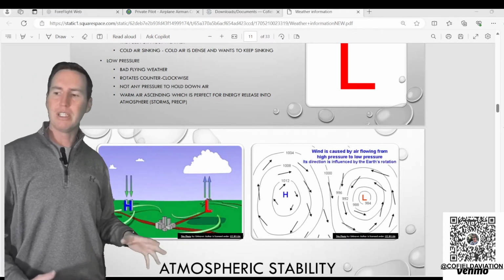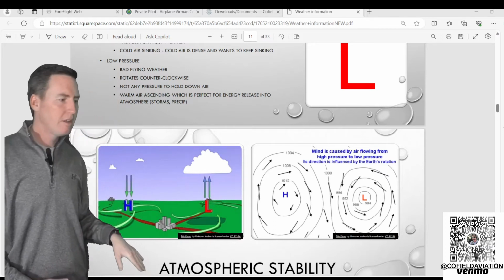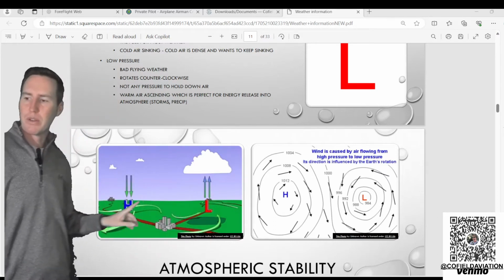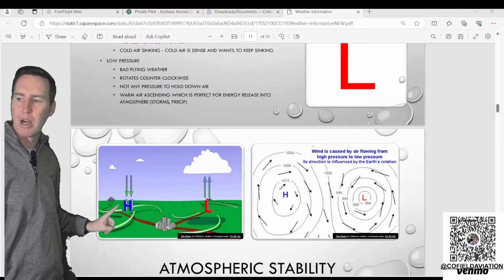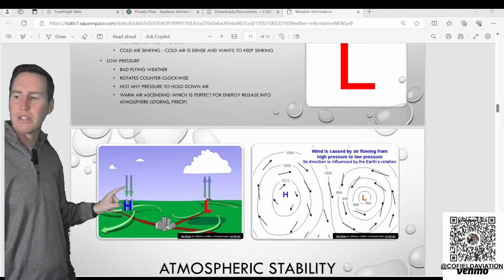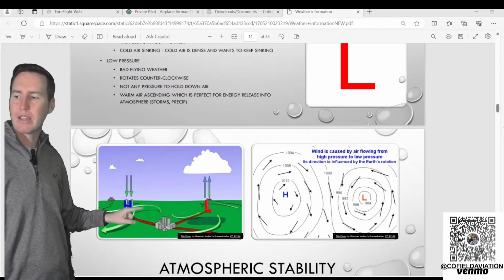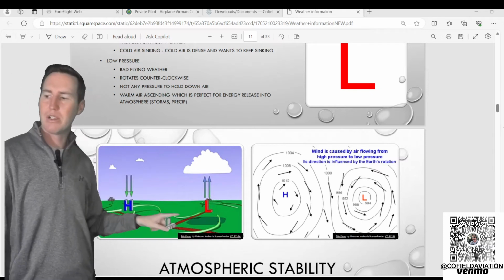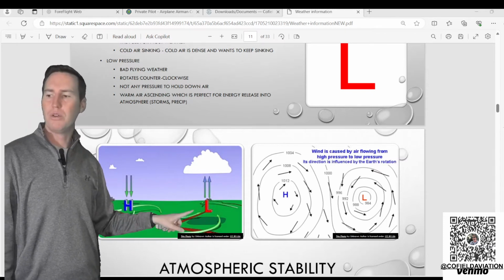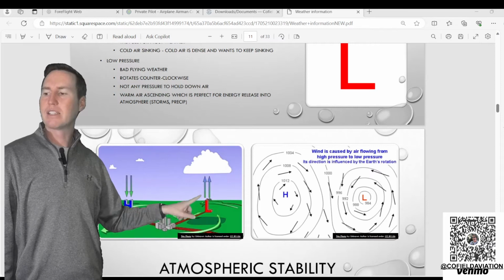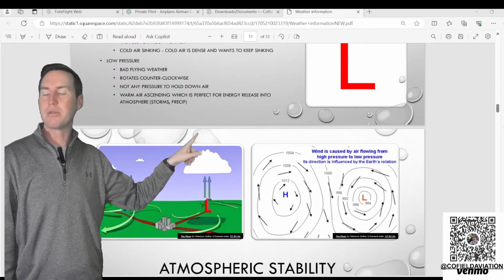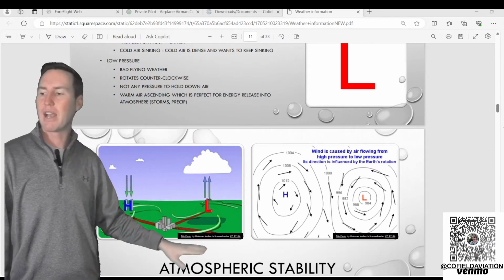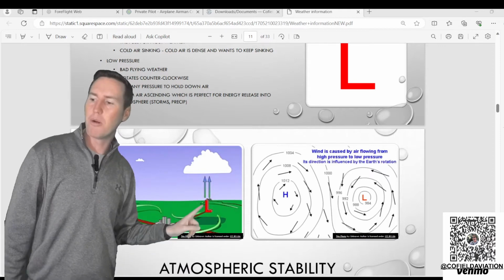Stability is basically like if you get a molecule rising, it's going to tend to return back to its state. That's stability. But instability means you get a molecule displaced and rising, and it's going to continue to become displaced and displaced and displaced. So it doesn't have any stability. That's what low pressure is.